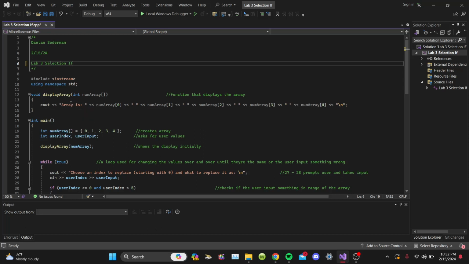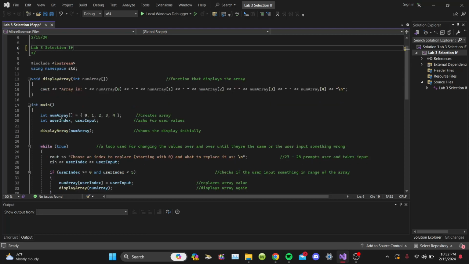First, it says the array is, then it shows the array at a certain index, so it goes from 0 to 4: 0, 1, 2, 3, 4 with a space in between each number, otherwise it would all print as one line.